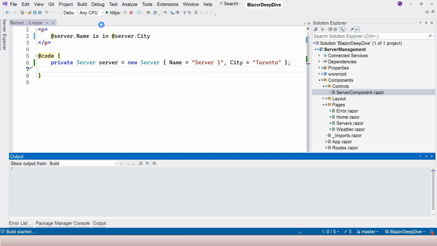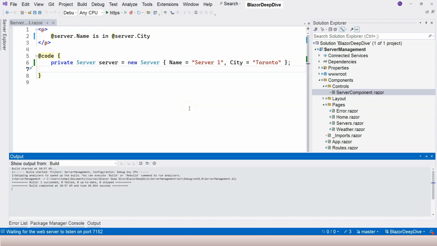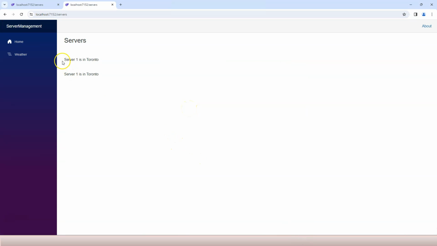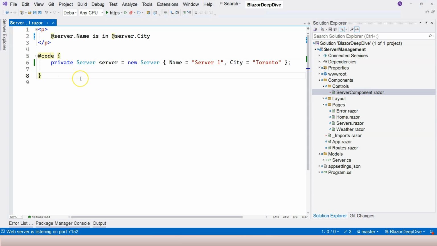Go over here and restart our application. And let's come over here. It says server1 is in Toronto. This is all I want to show you in this video. You just need to remember that to use an implicit Blazor expression, you just need to start with the @ sign. Just remember not to include a space.